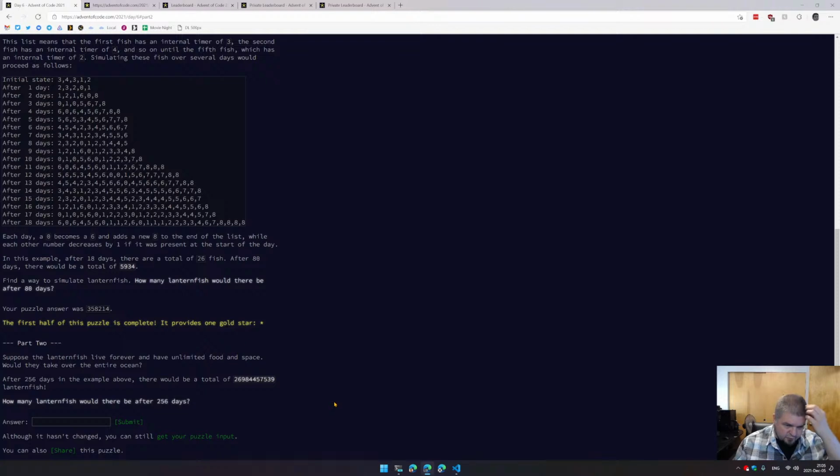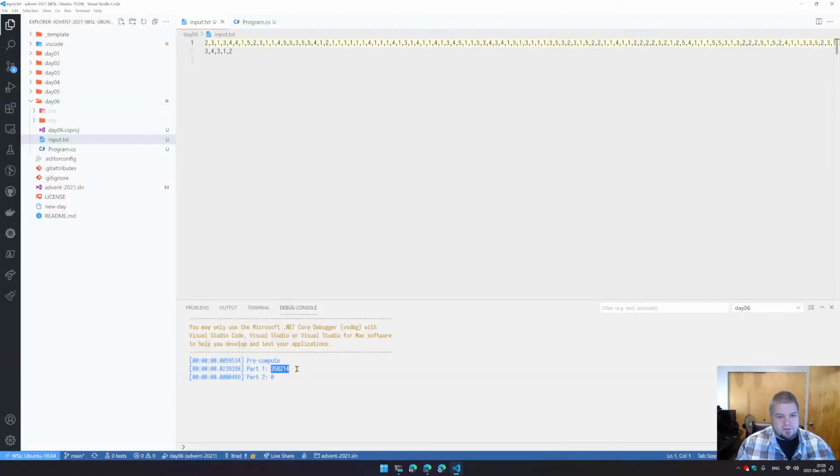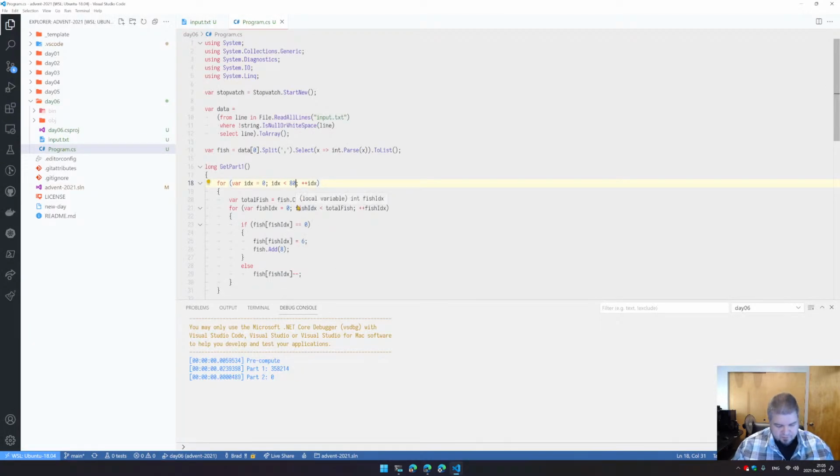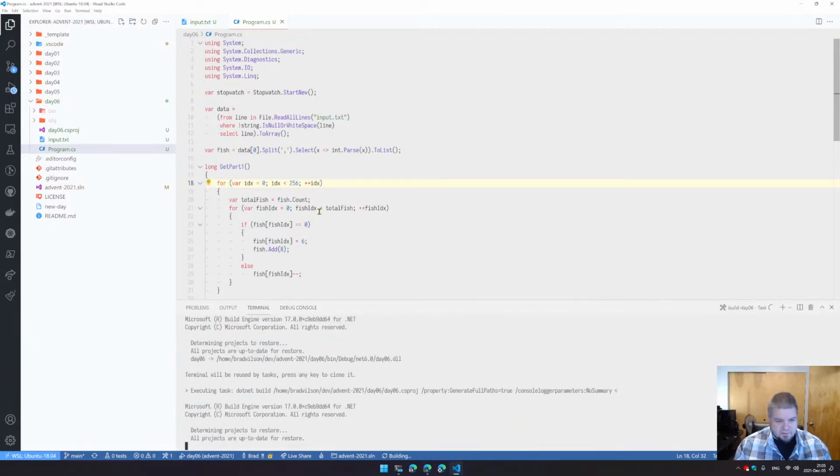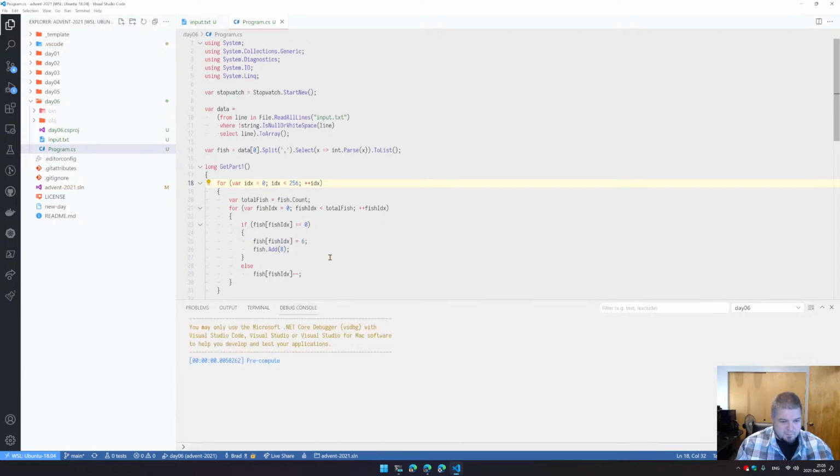Suppose the lanternfish live forever and have unlimited food and space. Would they take over the entire ocean? After 256 days, there would be a lot of fish. How many fish would there be after 256 days? My guess is if I try to do this with 256 days, the reason they're giving me this is that it's going to just be ridiculous.